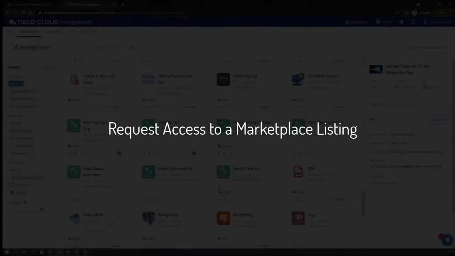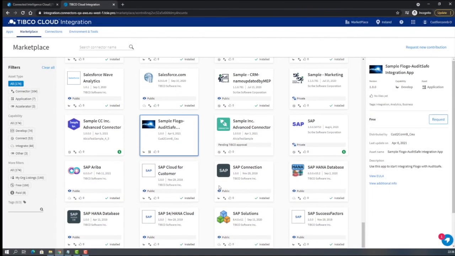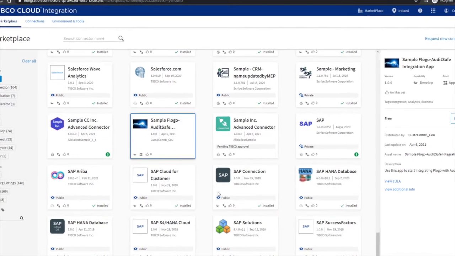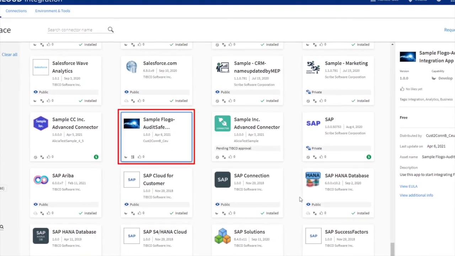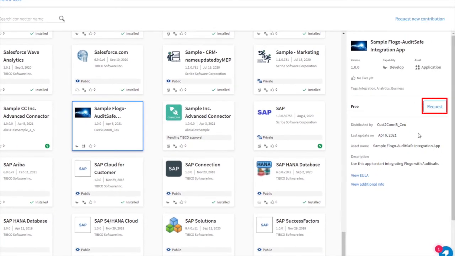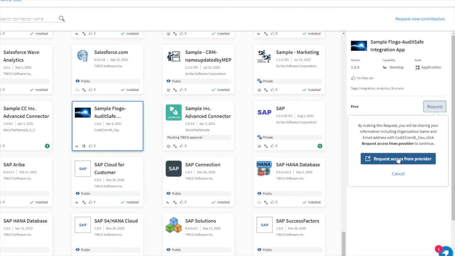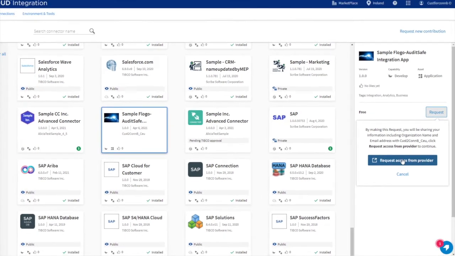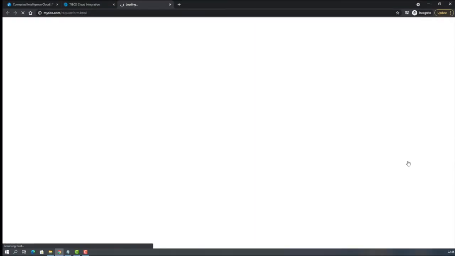This section demonstrates how a user requests an asset from the Marketplace. Users need to log into TIBCO Cloud Integration and go to the Marketplace tab. Once you are there, select the app or connector which you want to access. Notice a Request button. Click the Request button. Click Request from Provider. It opens the request URL provided in the listing. Now the request is pending with the provider.